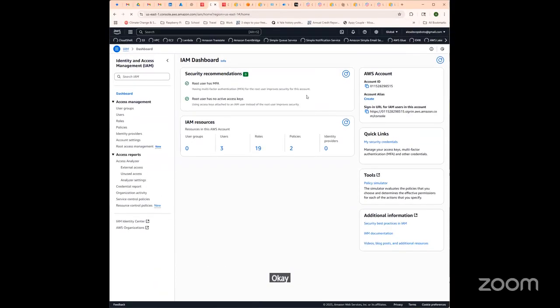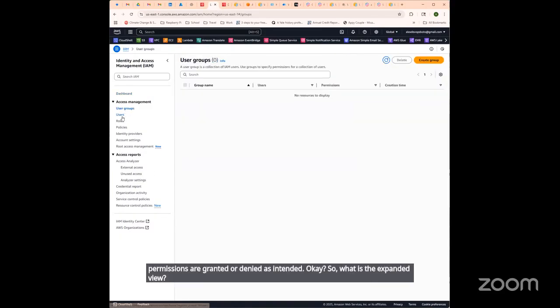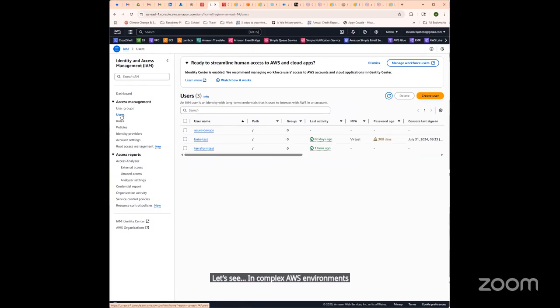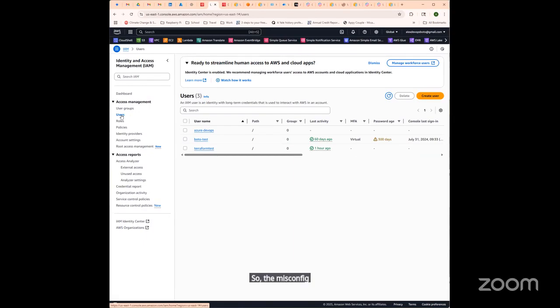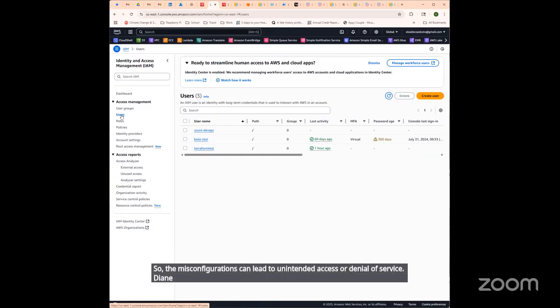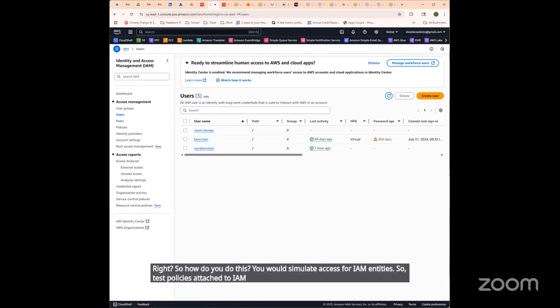Okay. So the purpose of IAM Policy Simulator is it's a tool that allows you to test and troubleshoot IAM resource-based policies. It helps you understand how your policies affect access to AWS resources, ensuring that permissions are granted or denied as intended. So what's the expanded view? In complex AWS environments, managing permissions across various IAM entities like users, groups, and roles can be challenging. Misconfigurations can lead to unintended access or denial of service. The IAM Policy Simulator provides a safe environment to evaluate the effects of your policies without making actual changes to your resources. All right? So how do you do this?